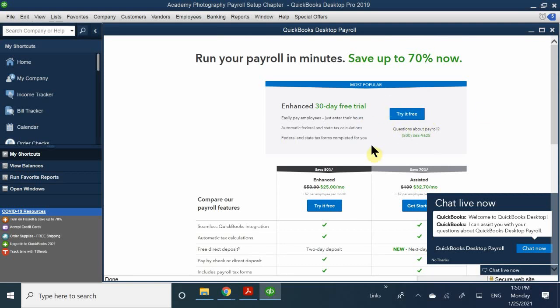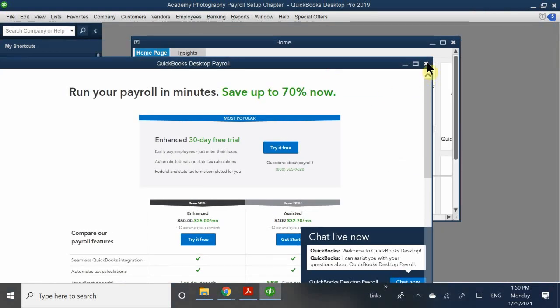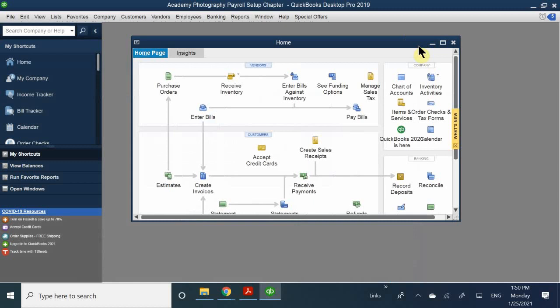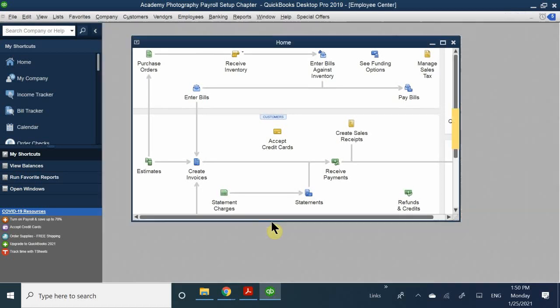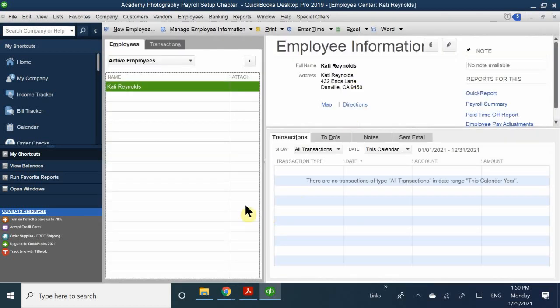So you could try to see if it is good for you, or if it's something that you want to use. But because we are in class, we get the luxury to actually see a real sample file of how to use the payroll services. So again, if you do not have that payroll service on, I'm going to show you this because it's key that you know this. When you're in your Employee Center, you only have 2 tabs at the top. You only have the Employees tab, and you only have the Transactions tab, okay?